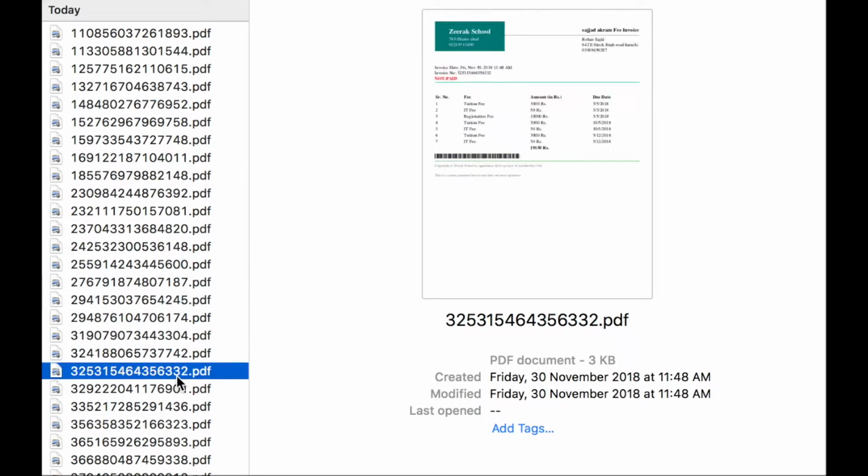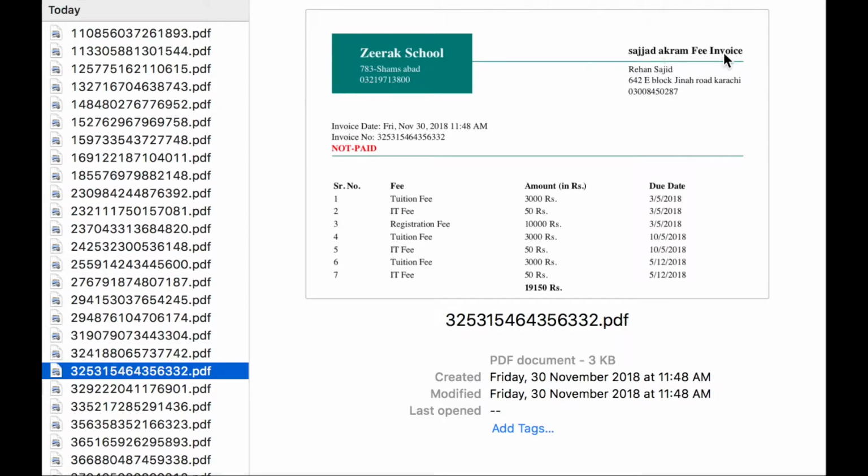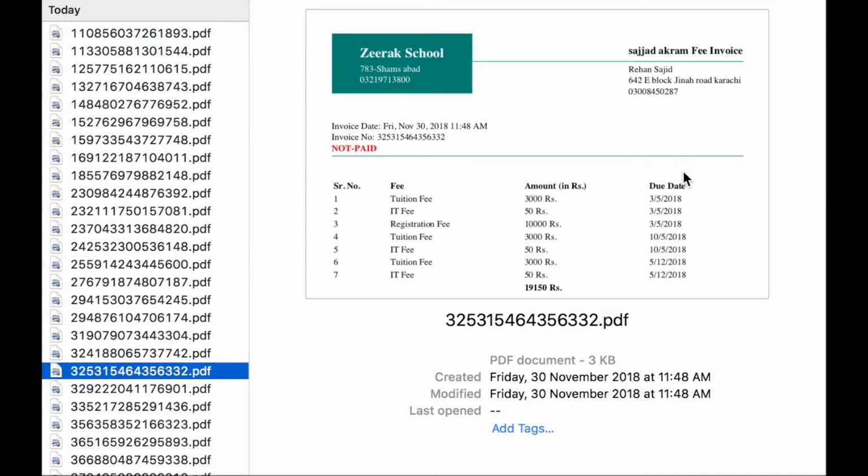You can view all the invoices, one by one, and make sure that the correct fee amounts have been applied. You can also print these fee invoices or make a separate copy of the folder on Google Drive or Apple Cloud or Dropbox or just in your USB.